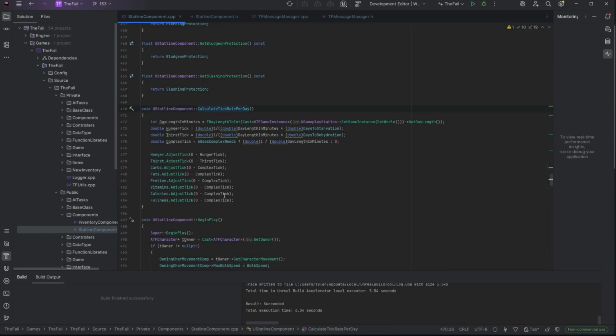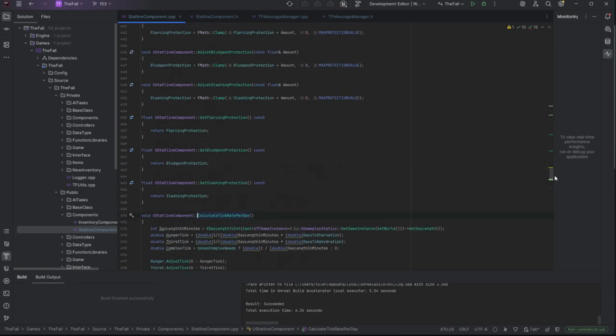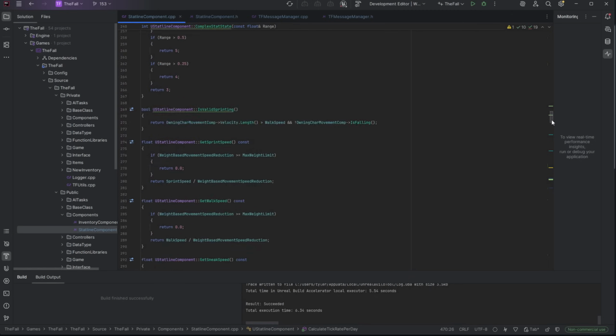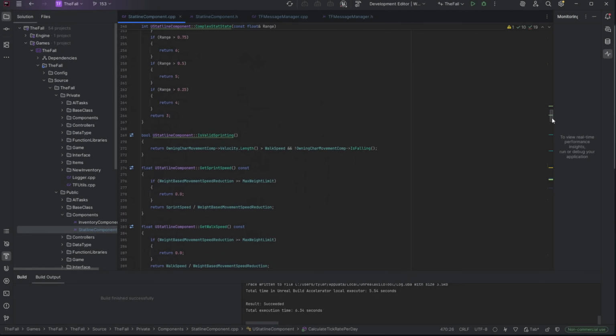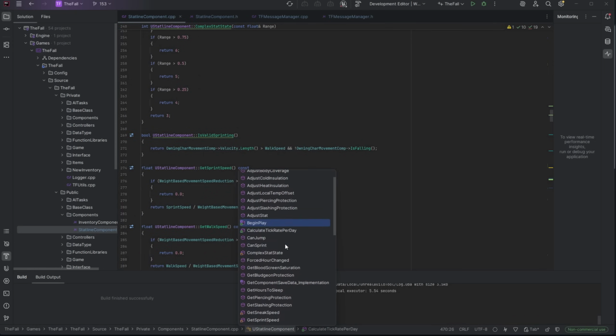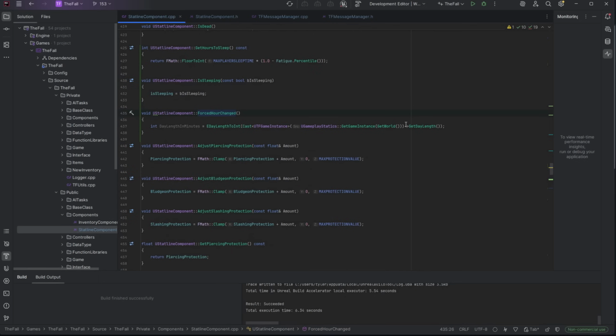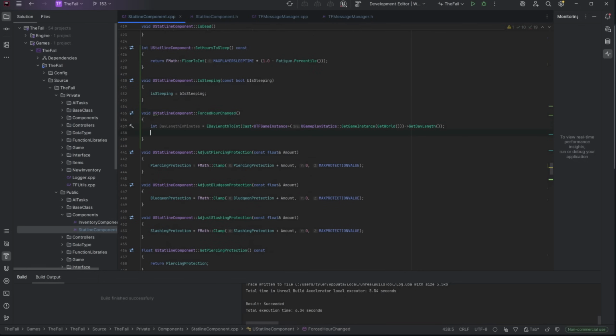Oh no, we're adjusting our tick here. Trying to think. Day length in minutes. How did we want to do this? 1 divided by... I think that's just it. It's 1 divided by. Now I gotta find where I put that. Again, I'm still getting used to Rider on that one. Okay, day length in minutes, int.